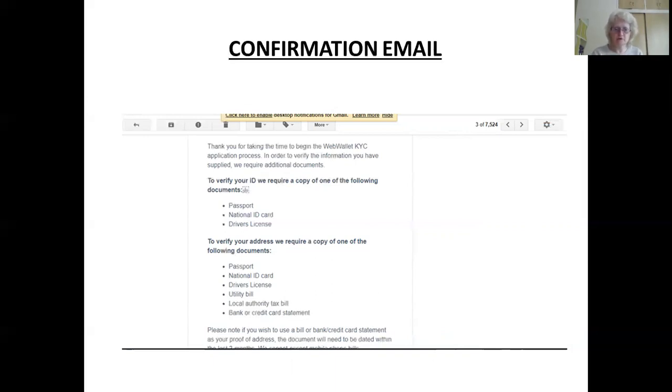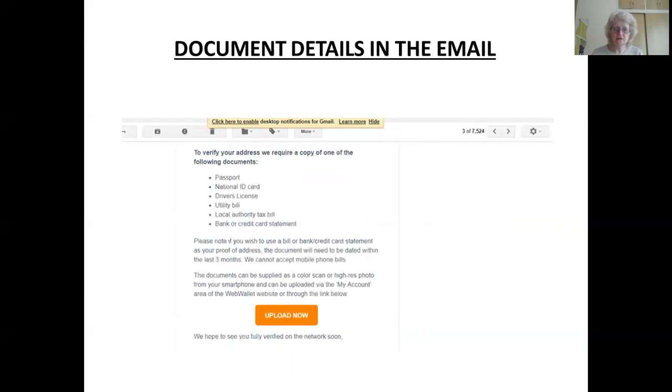At the bottom here, I'm just going to put this on another slide, it does actually say here, if you wish to use a bill or bank or credit card statement as your proof of address, the document will need to be dated within the last 3 months. We cannot accept mobile phone bills. So it says documents can be supplied as a colour scan or a high-res photo from your smartphone and can be uploaded via the My Account area of the Webwallet. And there's a button there that will take you back to your account.